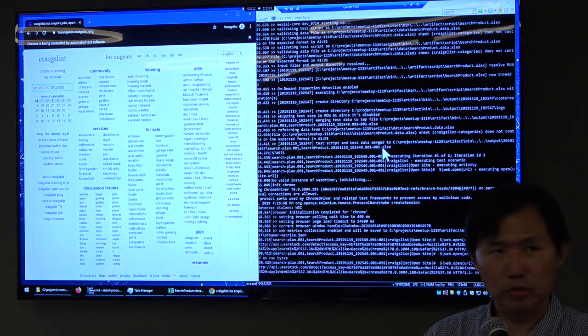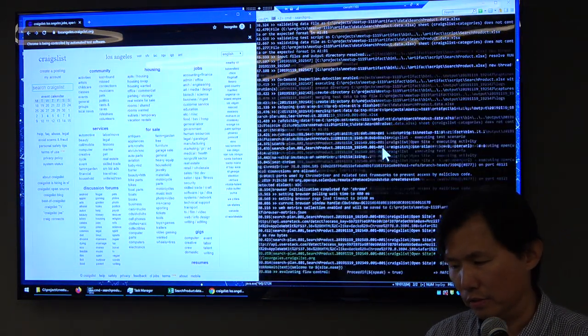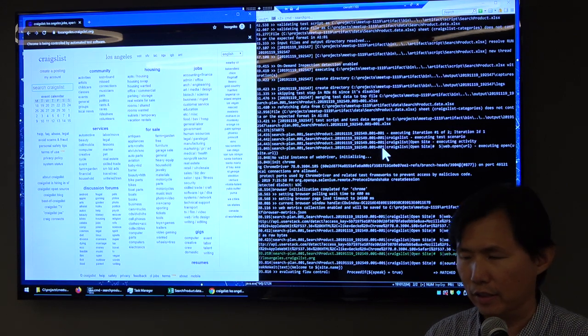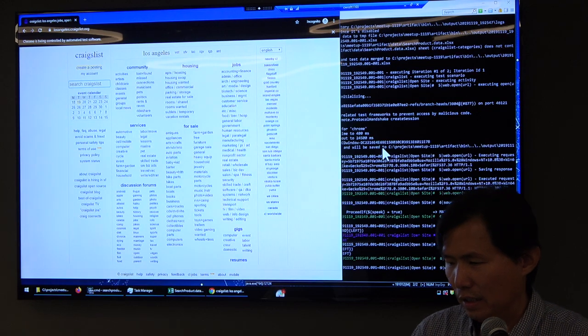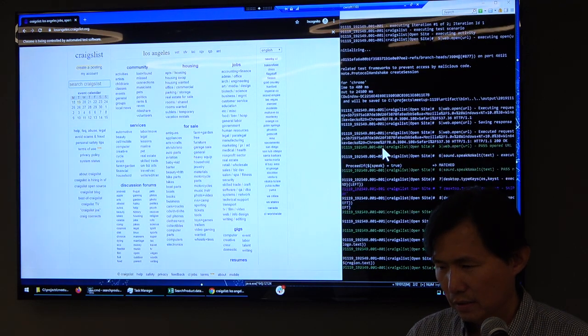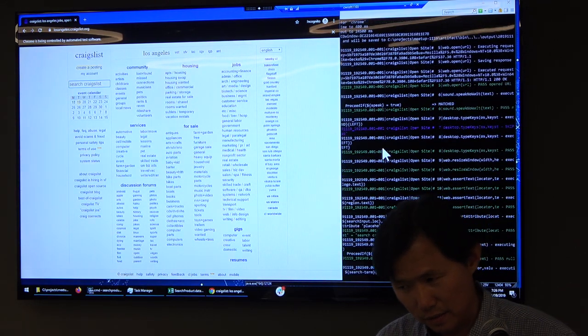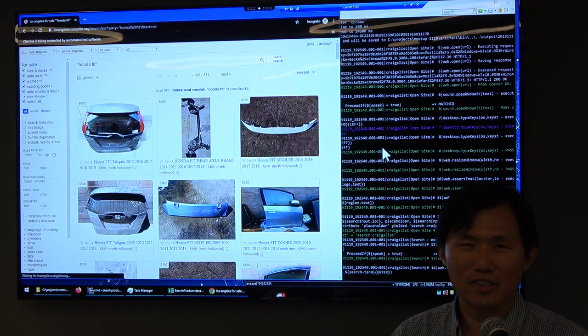Now, this thing is going to talk a little bit. You probably can't hear it very well, but let me explain why we have this feature, right? All right, so. Start search on Honda Fit. Okay, so it says start search on Honda Fit.